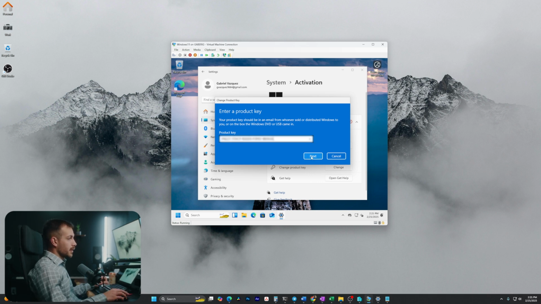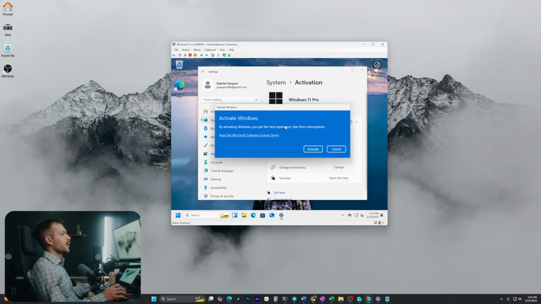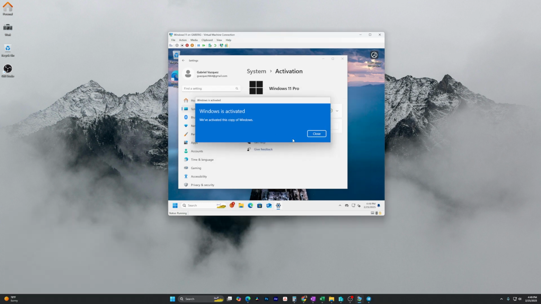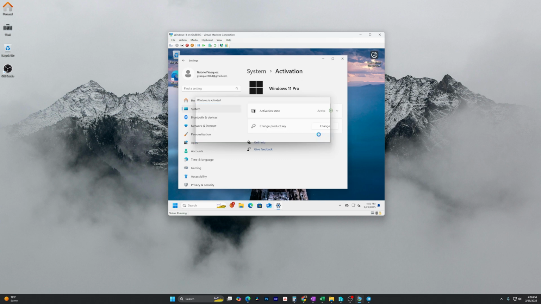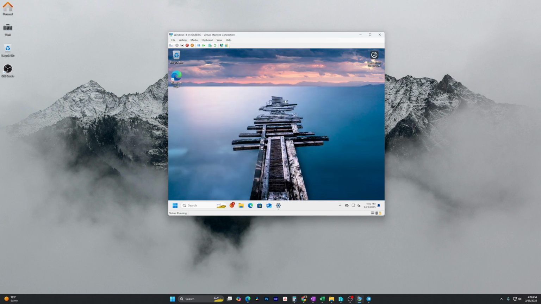All right, so I've got my product key in and I'll hit next. All right, and then it's letting us know that we're about to activate, so I can go ahead and click activate. All right, and as we can see, Windows is activated. The specific license for Windows 11 Pro. And now I can go ahead and close out of this and we are good to go. We can use Windows 11 and all of its features.